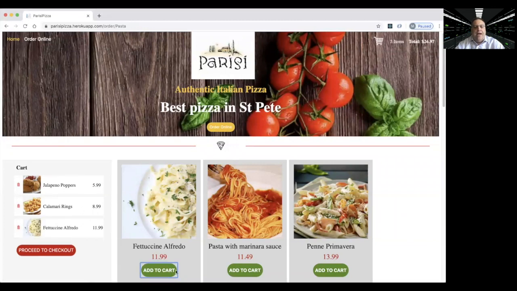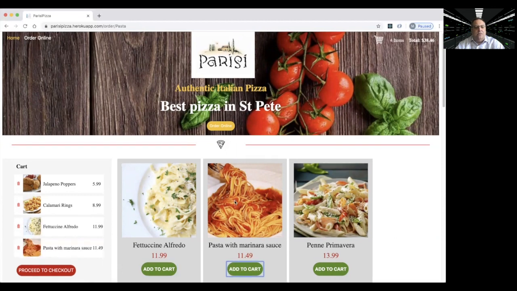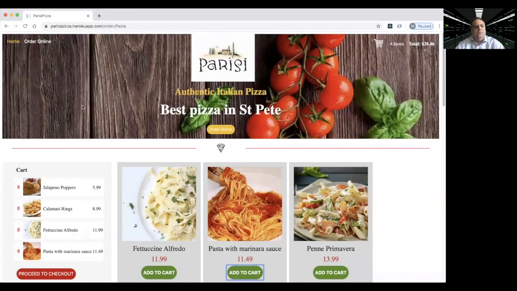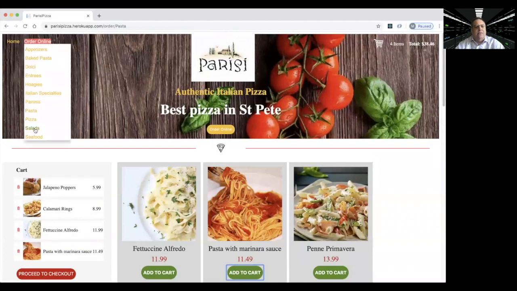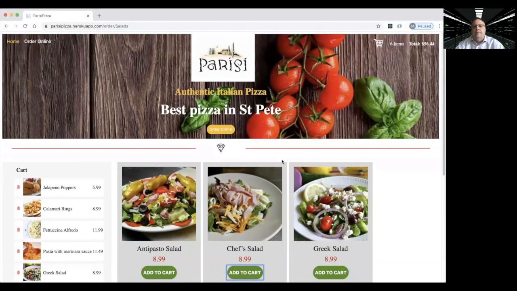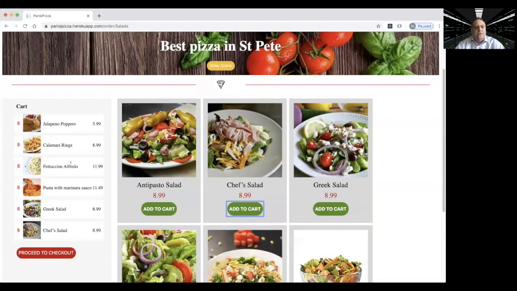We can still add items to the cart. Let's add 2 entrees, okay? So we're building a meal here. And let's say we want to add some salads to the meal. Let's add a Greek salad and a chef salad. So now we have 6 items in our cart.